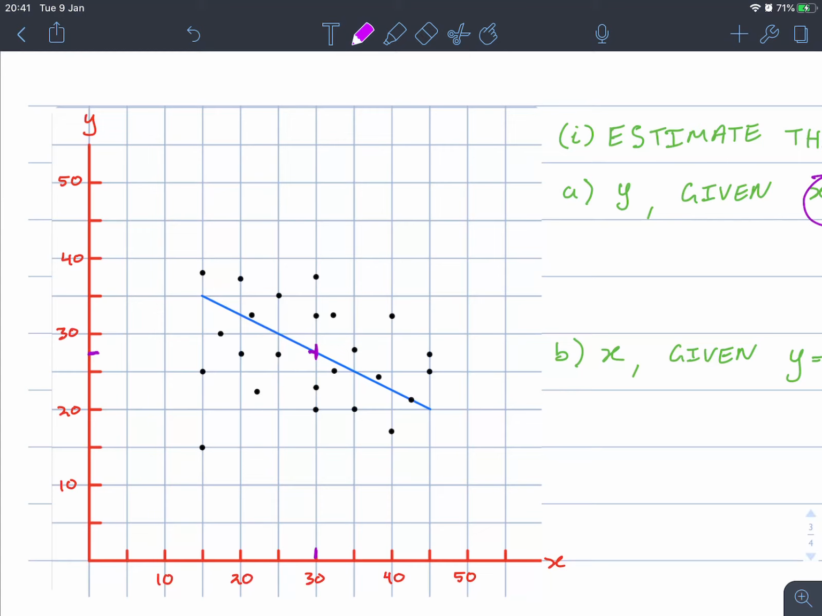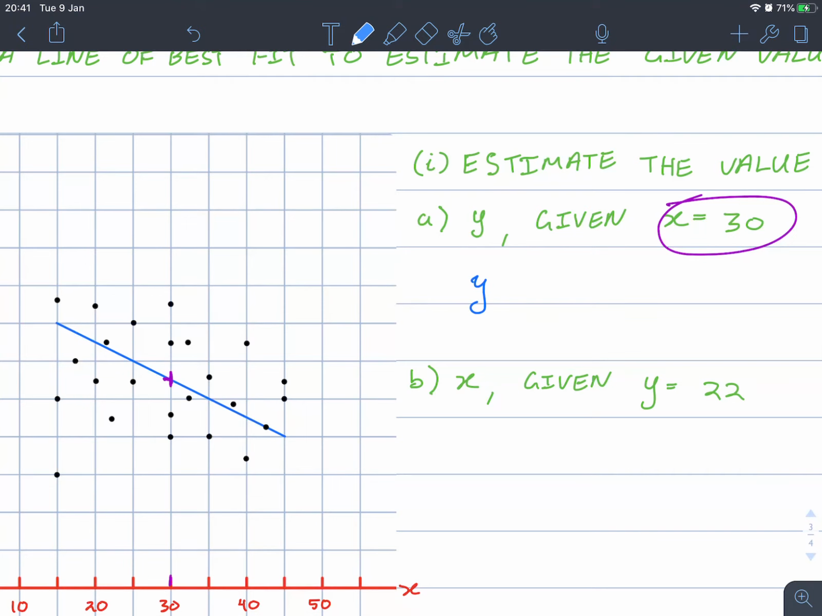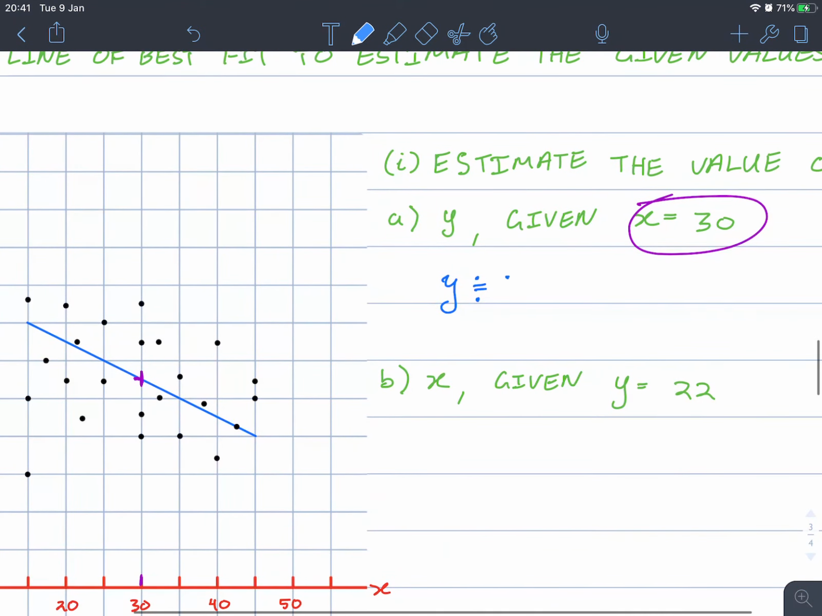Okay, so that point there looks about, that's 20, that's 30, so this must be 25 here. So halfway between 25 and 30, I'd say that's about y is approximately 27.5.